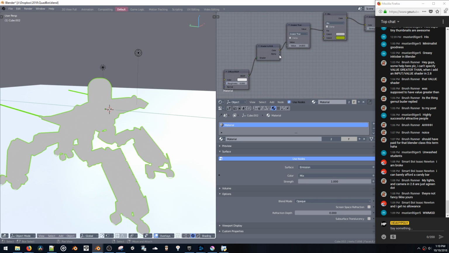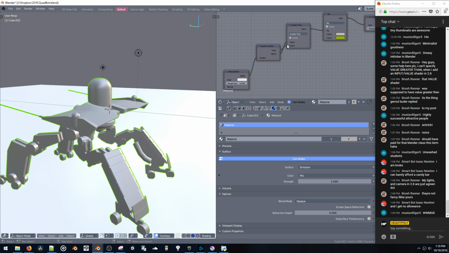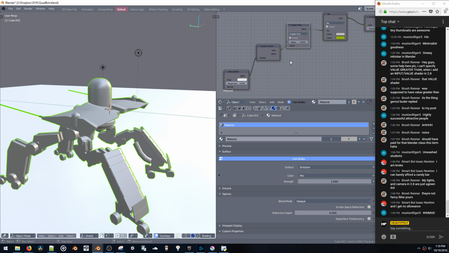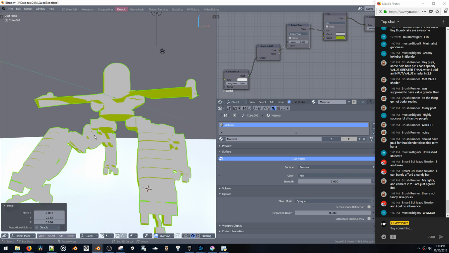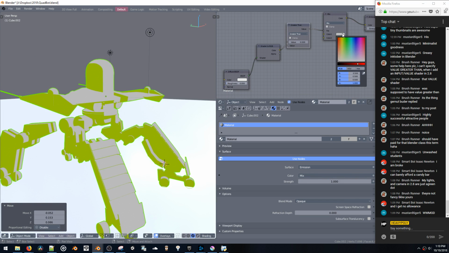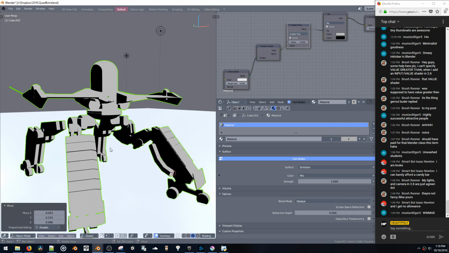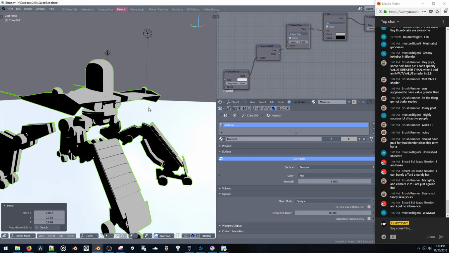No? Man, I really... Oh, there we are. There we go. And we got our nice Toon shader in EEVEE. Very nice.